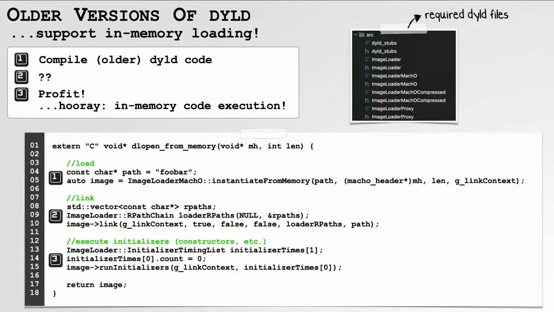We can then compile them, and then I've written a function here called dlopen_from_memory. We can see we now invoke the older dyld APIs and classes that don't write out the memory payload to disk, but still do all the logic of the loader, which we didn't want to re-implement, right? Memory alignments, imports, and so on.